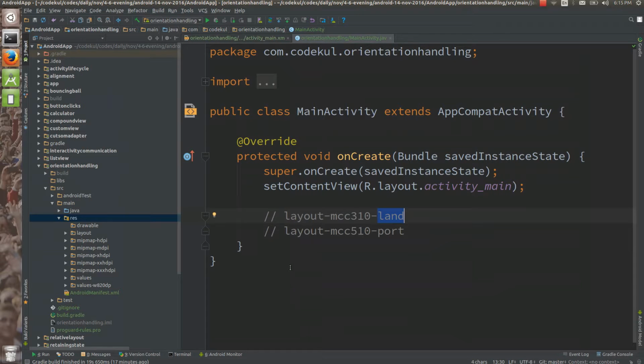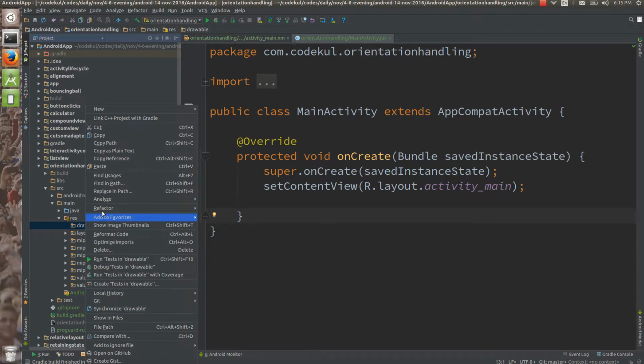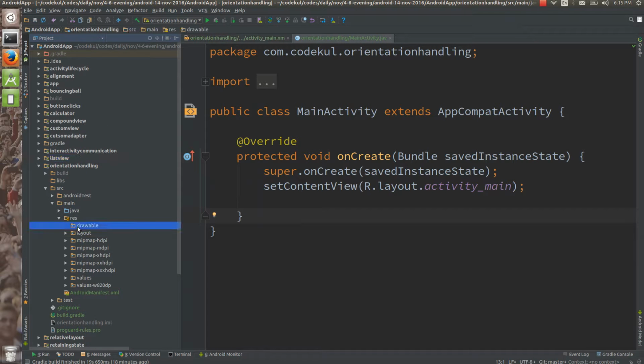Likewise, sequence is important. Okay, now presently what I'm going to do is that I'm going to create a drawable resource for the orientation, right? Make sure that you are going to keep one resource which is default. This resource will never have any qualifier, and such a resource is called as default resource. The resource with qualifier is called as alternative resource.